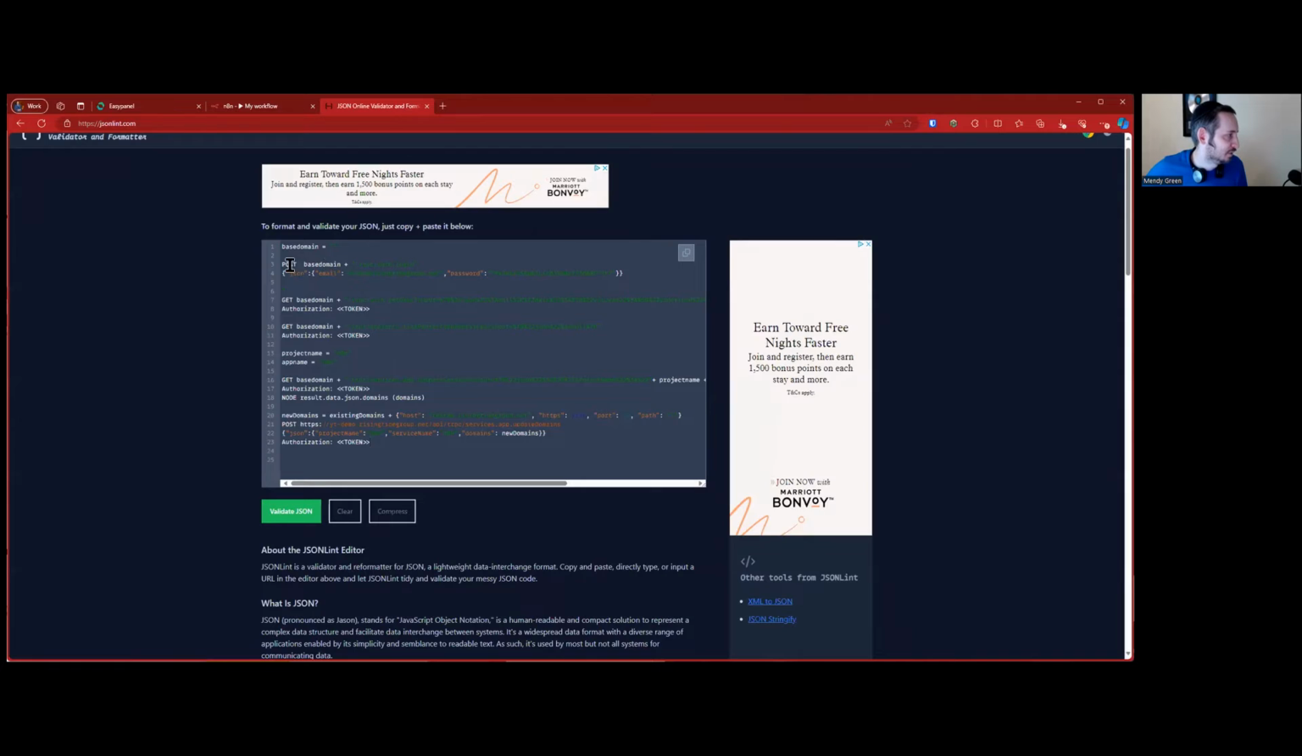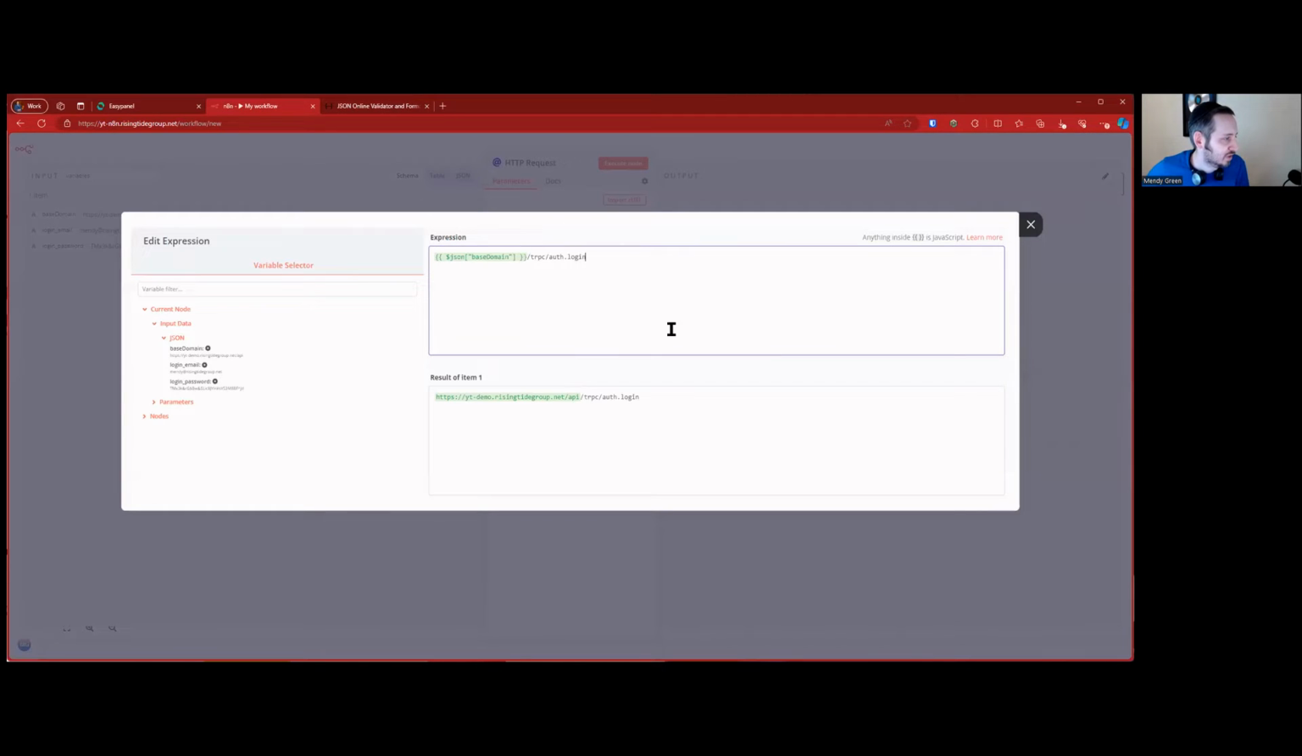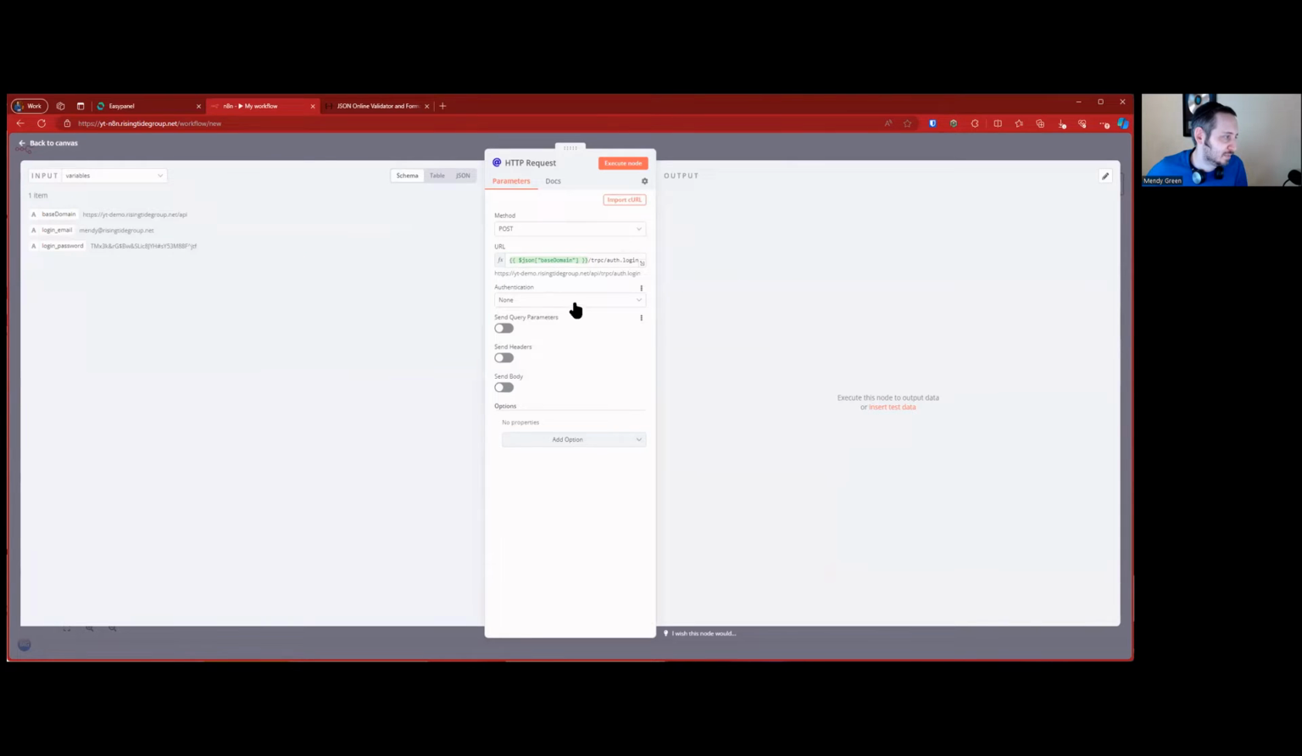Let's go back and grab the rest of the domain that we need here: TRPC auth login. So let's go ahead and grab that, and that's literally the domain that's going to be used. Let's go ahead and close it. We're going to be doing a non for no credentials, but we are going to be sending a body, and that body is going to be a JSON type. We're going to use JSON objects specifically.